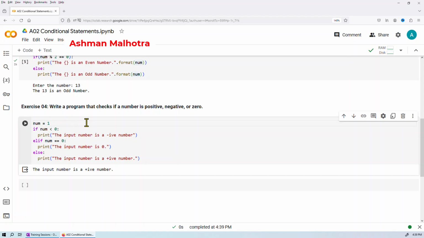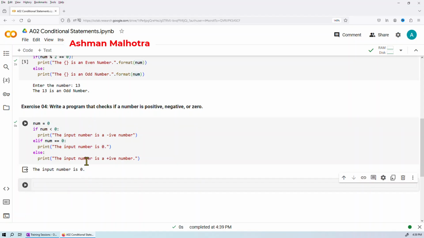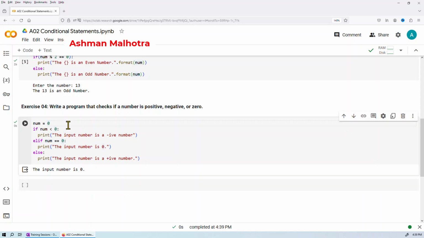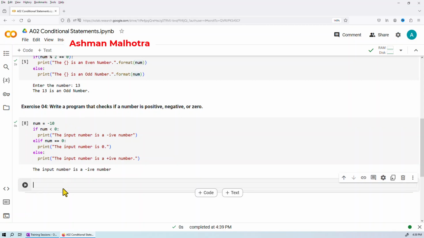If it is 0, let us see what it shows us. It says that the number is 0, and if it is a negative number, it will say that the input number is a negative number. Now over here you might have seen that we are hard coding the value. We are not taking any input.